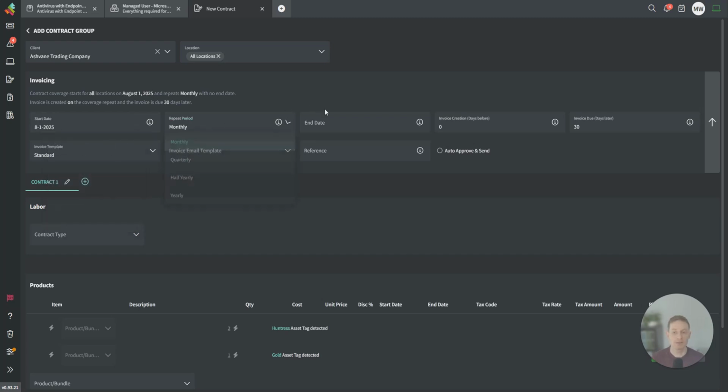It's going to repeat monthly. There's no end date. Invoice will be created 0 days before the start date. So essentially on the start date, the 1st of every month, we create the invoice. It's due 30 days later. We're going to use the standard invoice template. This is what the PDF looks like. We'll use the standard email template. This is fully customizable, full HTML.